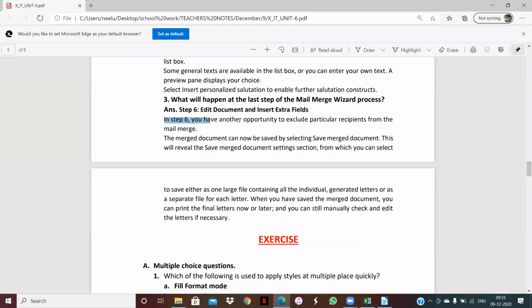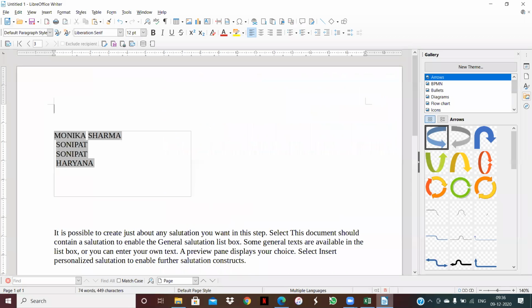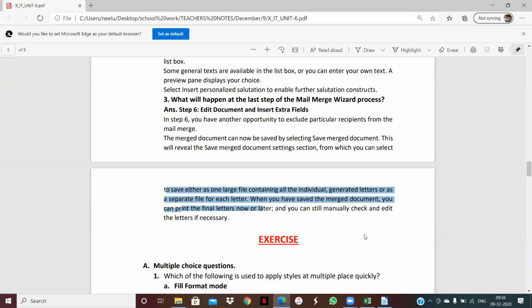In step number 6, you have another opportunity to exclude particular recipients from the mail merge. The merged documents can now be saved by selecting Save Merged Document. This will reveal the Save Merged Document settings section, from which you can select to save either one large file containing all the individual letters, or a separate file for each letter. You can print the final letter now, because this is our final letter, ready to print. We can just take the printout and then post that letter. I hope all these points are clear to you.